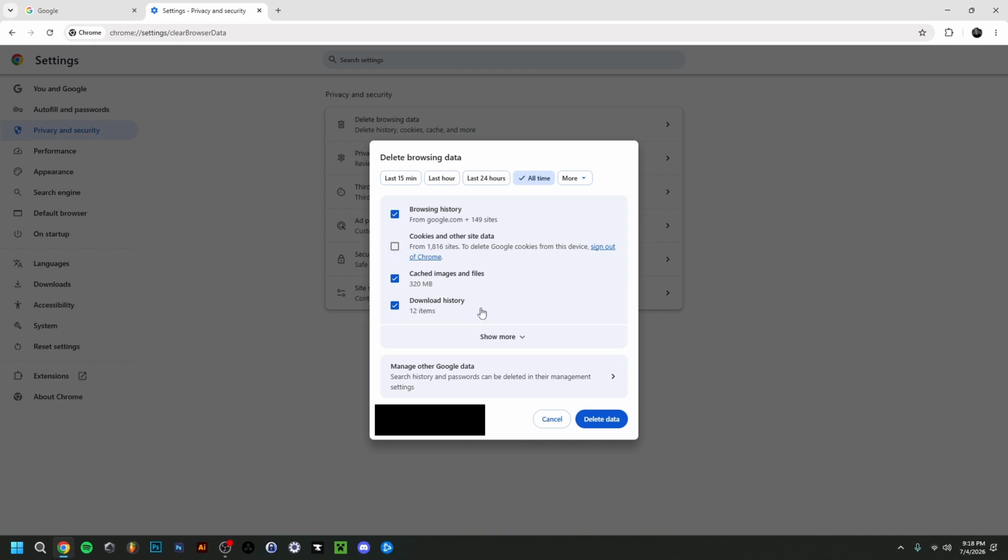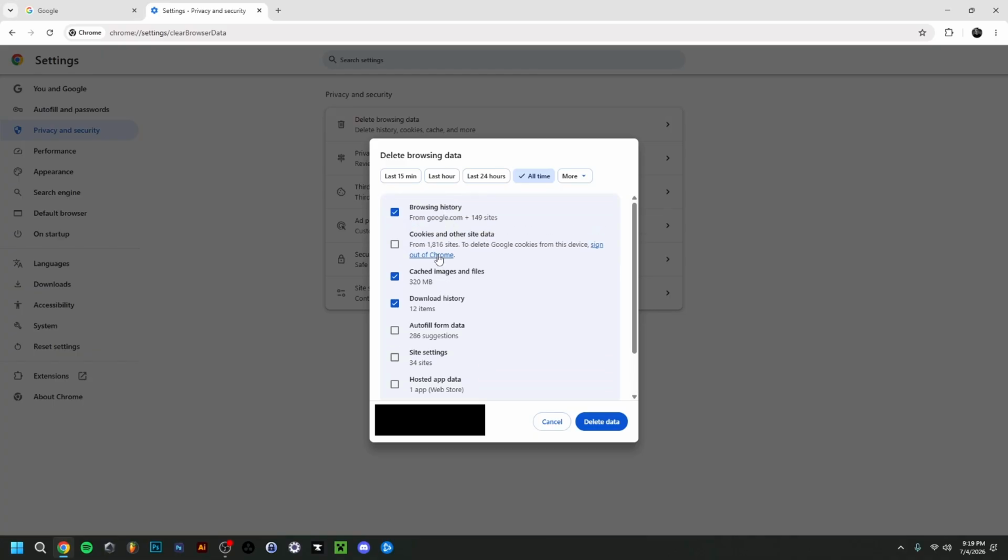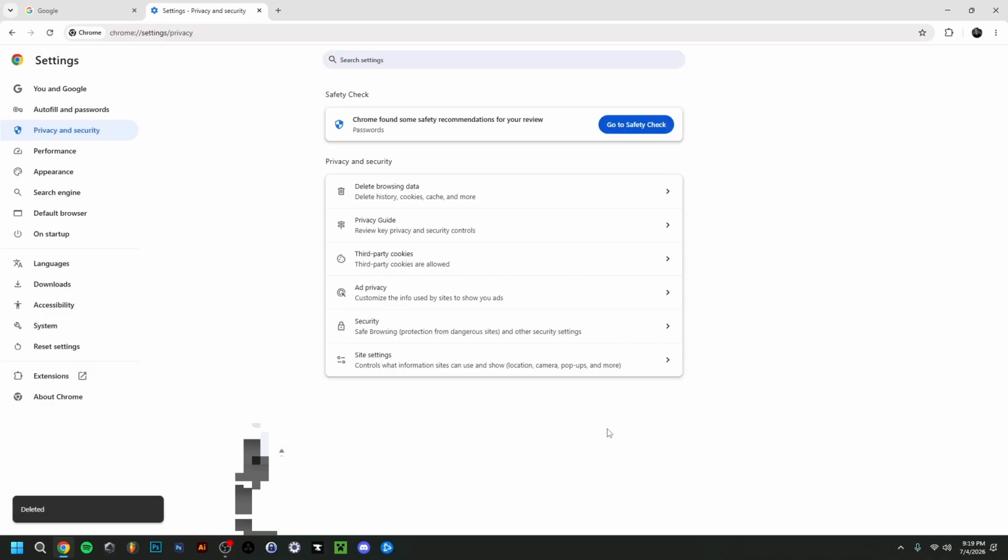Cached images and files, you can also do that. Download history. Some autofill form data, that's when you fill in something automatically in the website. And then same here, the site settings and the hosted app data. Now that is up to you, but I'll definitely consider these four the most important ones. And basically whenever you have selected that, we can go ahead and just click on delete data and remove that. There we go.